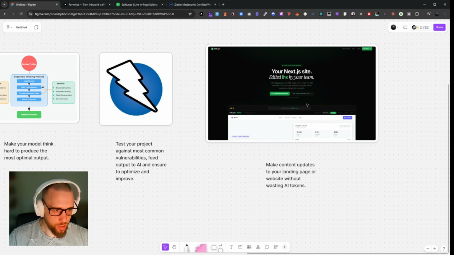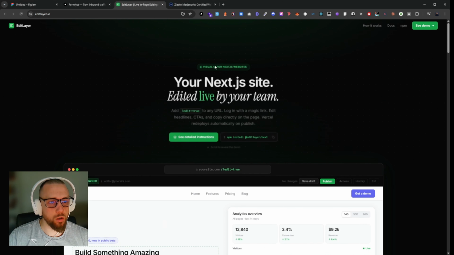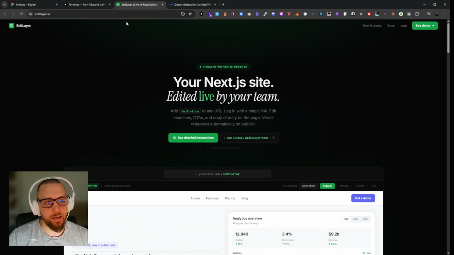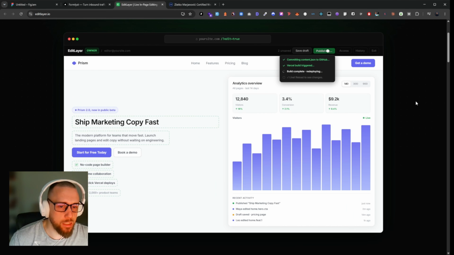Then EditLayer is a small tool and a small NPM module that I have built with Claude. And basically what it does is that you install it in your Next.js project. You set up API keys. So let's go over here. So what it does is it doesn't scan your entire project, but it allows you to edit the content on your website visually. So we have a small demo over here of how it works.